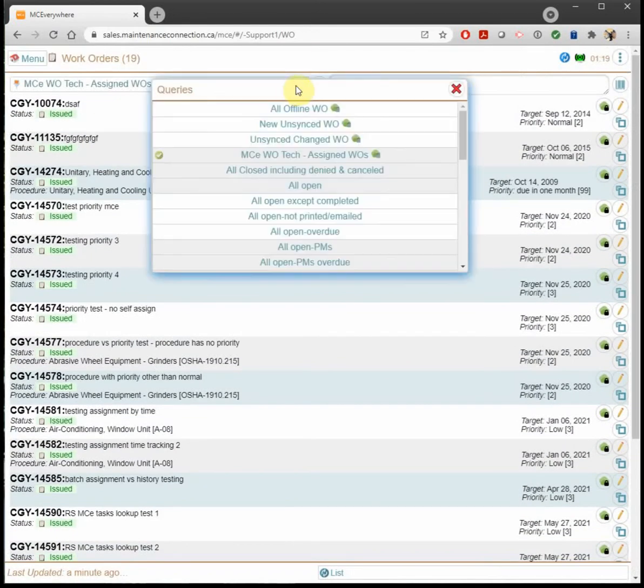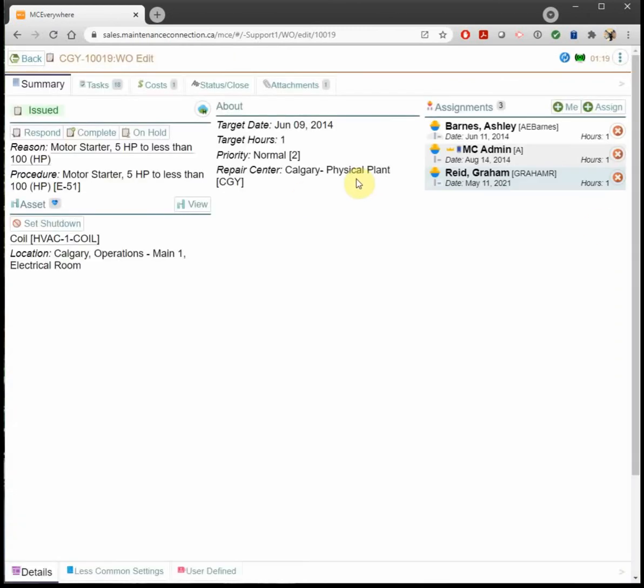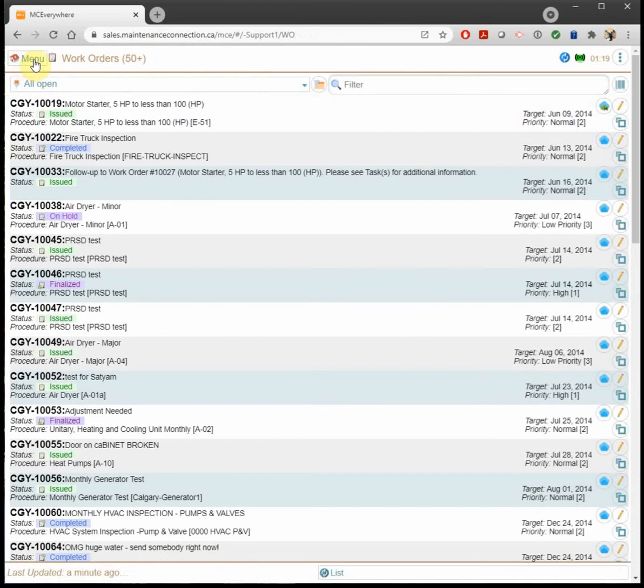If I wanted to, I could view all the open work orders that are in the system. You'll notice this icon here has changed. This tells me that this is available online on the server, but not on the device. So if I did want to access that, I could click to edit, and it's going to bring it temporarily into the device so that I can process it.